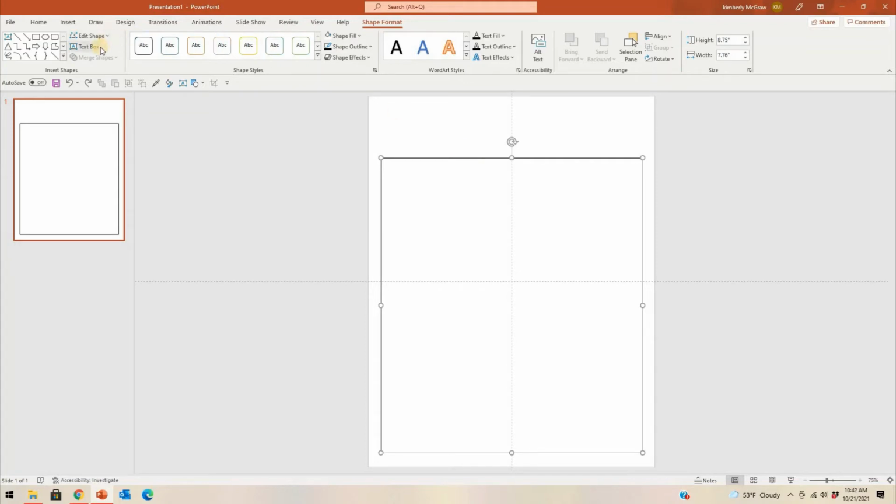You can edit your shape. You can turn it into a text box. You can change the color, the shape outline, the shape effects. Not trying to overwhelm you, but this is just the options. We're not going to go into any of these options right now.